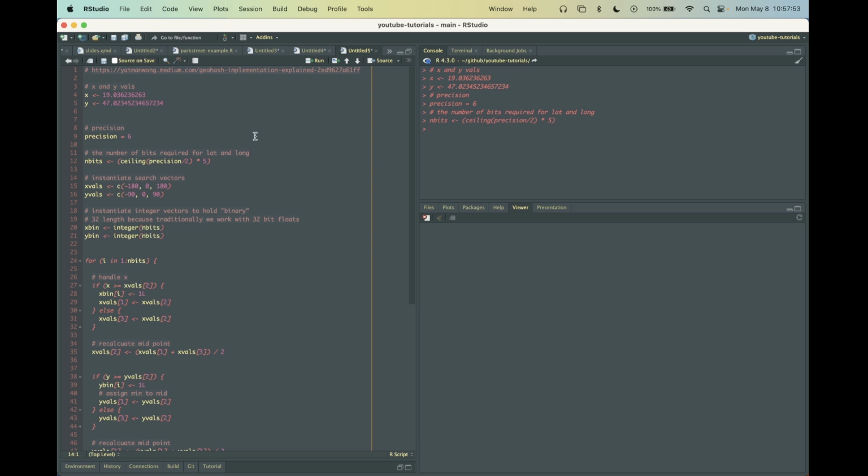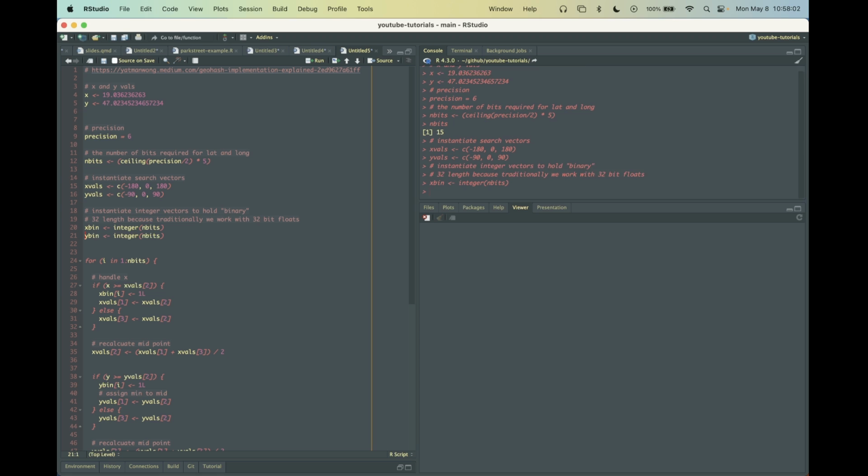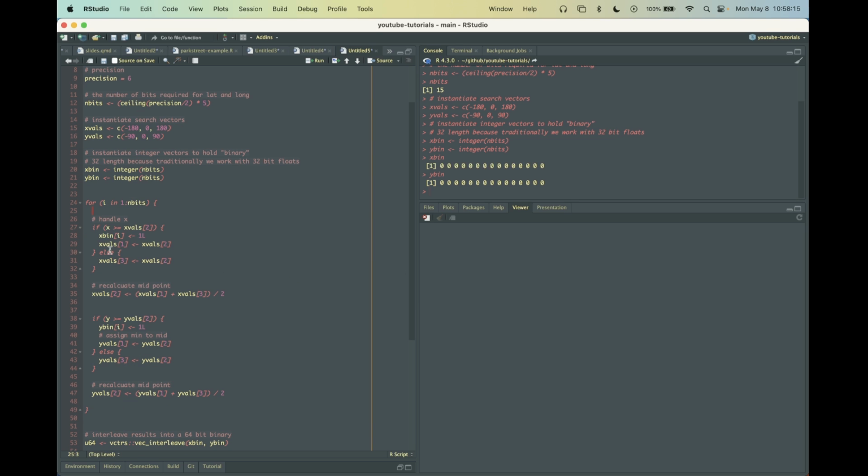So we have this n bits. Since we have 6, figure out our n bits. We need 15 bits from each number. We instantiate our x vowels and our y vowels, and then we pre-allocate x bin and y bin. If we look at x bin, it's just 15 zeros, and y bin is going to be the same thing. Now we can go through our for loop, and we only need to do one for loop because we're doing the same number of bits for x and y.